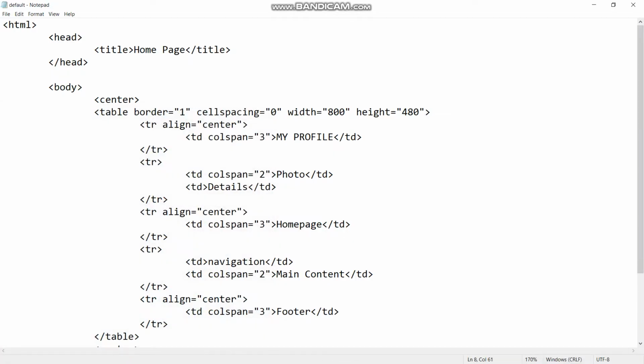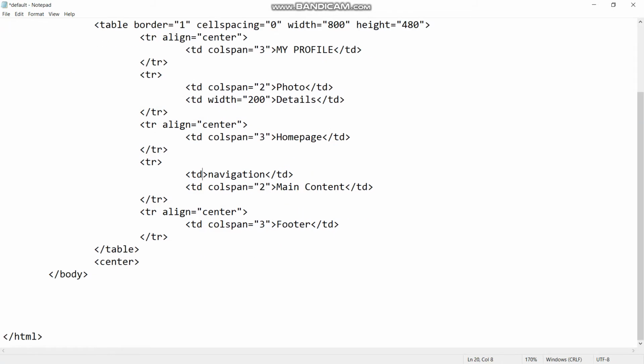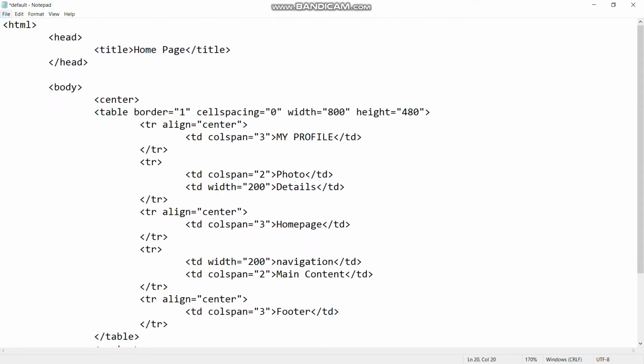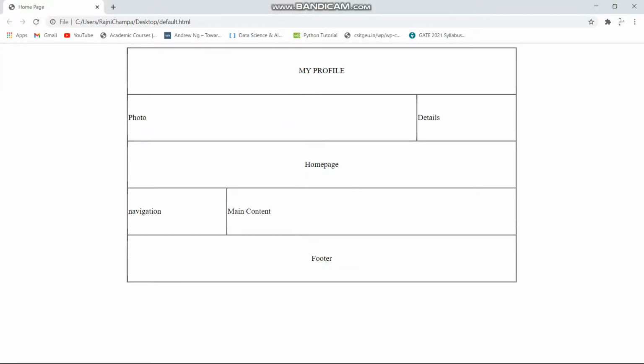At the details cell TD, after TD I will write width equals to 200 pixels, and at the navigation inside the TD I will write width equals to 200 pixels. Now save, refresh. So now I got both of these in the 200 pixels.